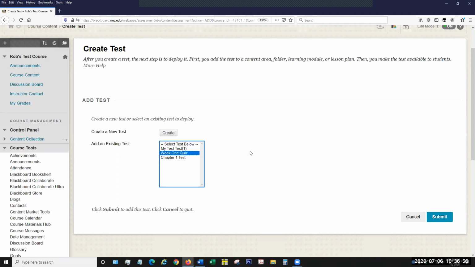However, you could also click on the button that says create, and you can create a whole test from scratch right from this area. It's better to create your tests ahead of time. That way, if you need to stop working on it and come back to it, you won't lose anything in your setup. But if it's going to be something quick and easy that you know you can do very rapidly, then using the create button would be an appropriate way to do it. I'm going to select my week 1 quiz.